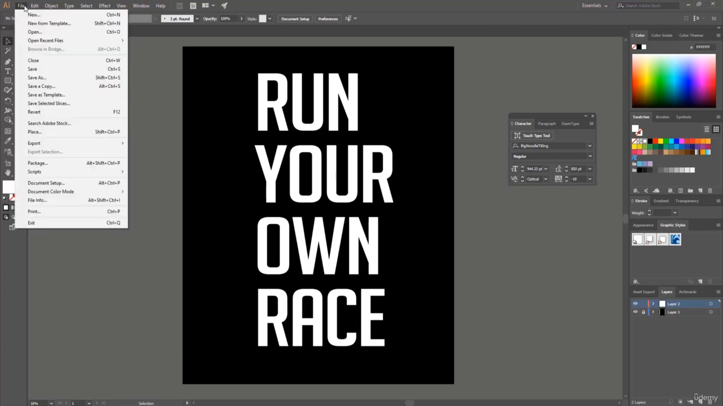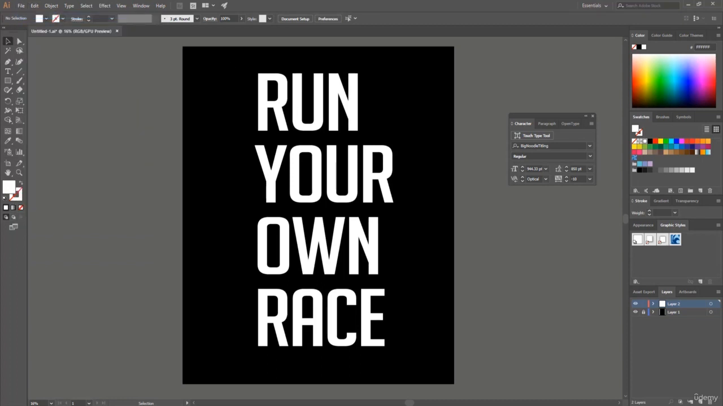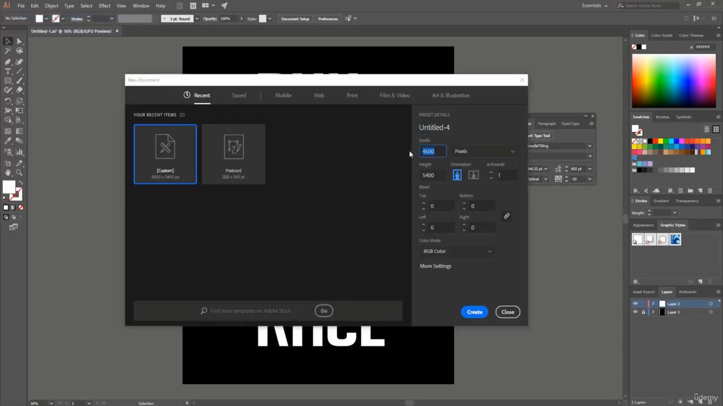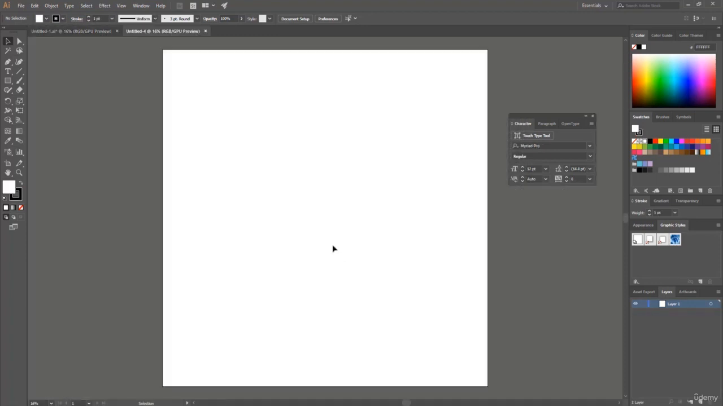To do this, I simply hit File, New, and this time I set width 5400 pixels and set height 5400 pixels, and now I hit Create.